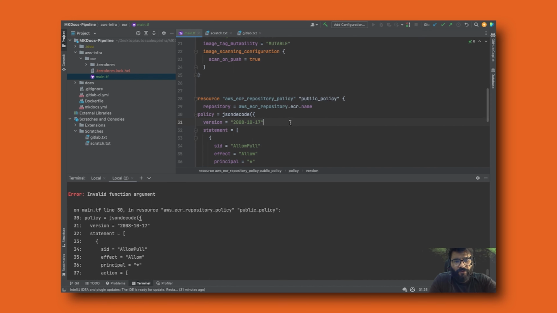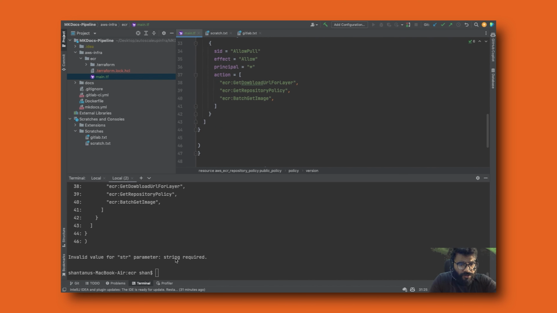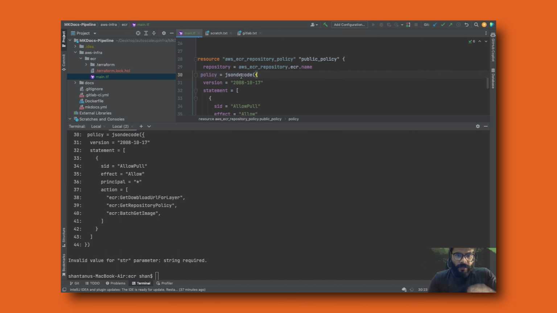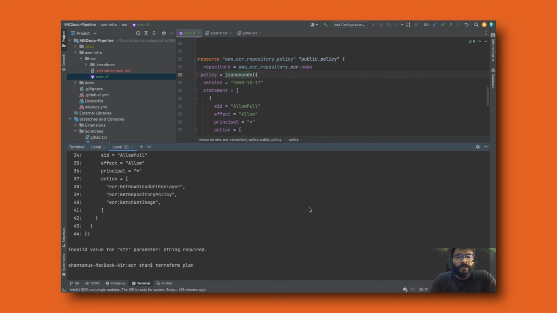Alright, we have got an error over here. Let's see, invalid argument function. String required, string value for str parameter. Looks like a pretty basic fundamental issue. We are trying to decode here instead of encode, so we're going to just do JSON encode and then run a plan again, and hopefully this time it should give us the right plan.